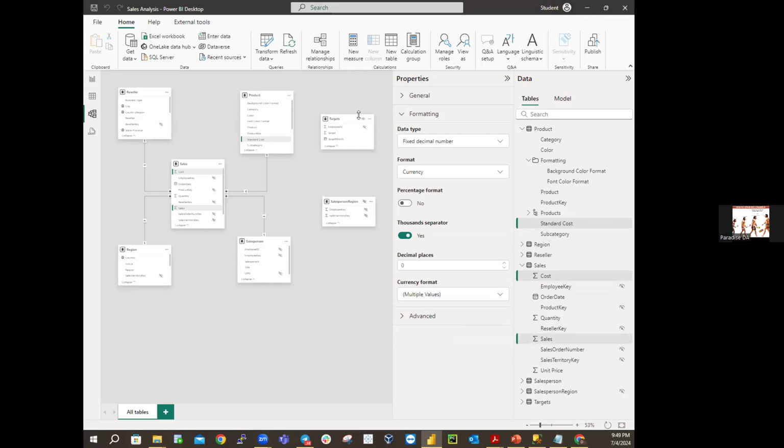I can't change the format to 0 actually. Okay, yeah, sorry, I found it. So when you've done that, that's all we need to do there. We change your standard cost and sales to 0 decimal places. So let's move on. Any question for me? Formatting 0. Okay.